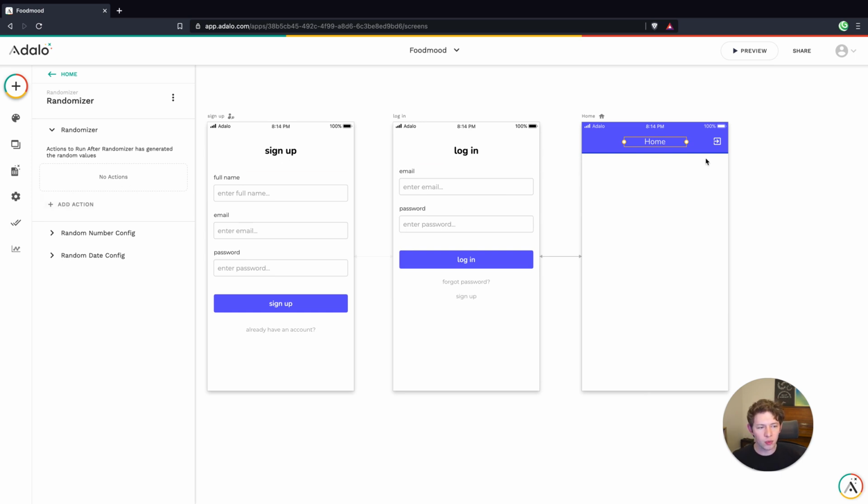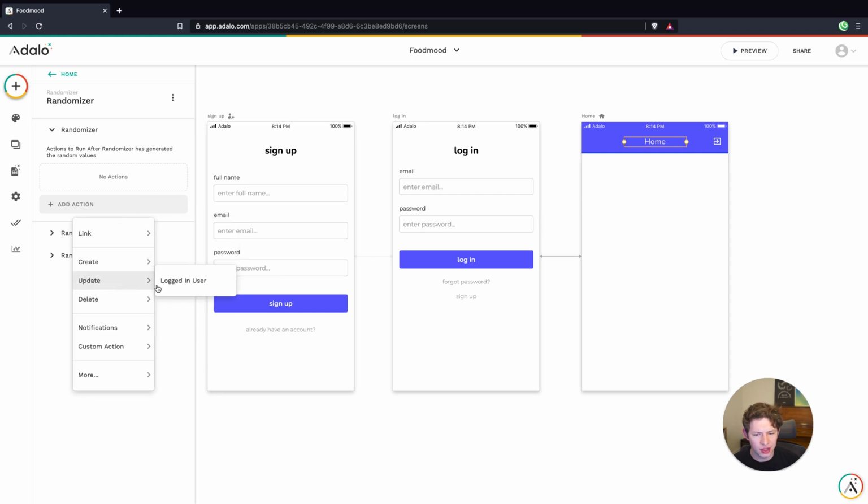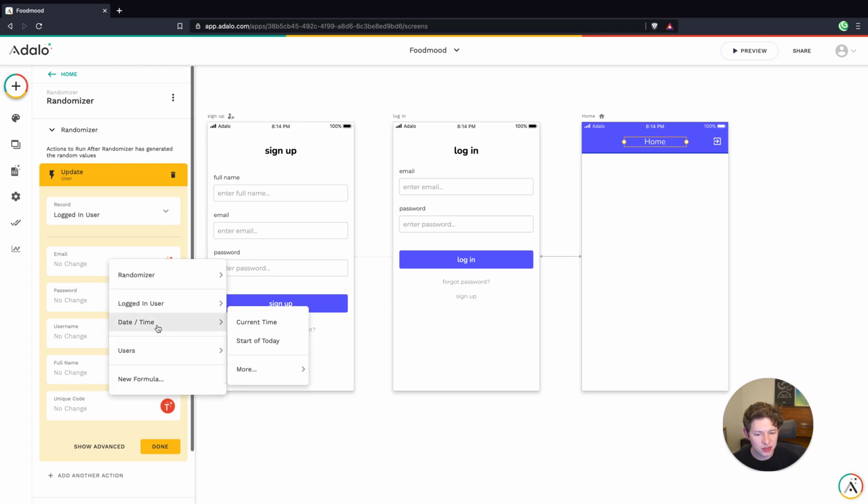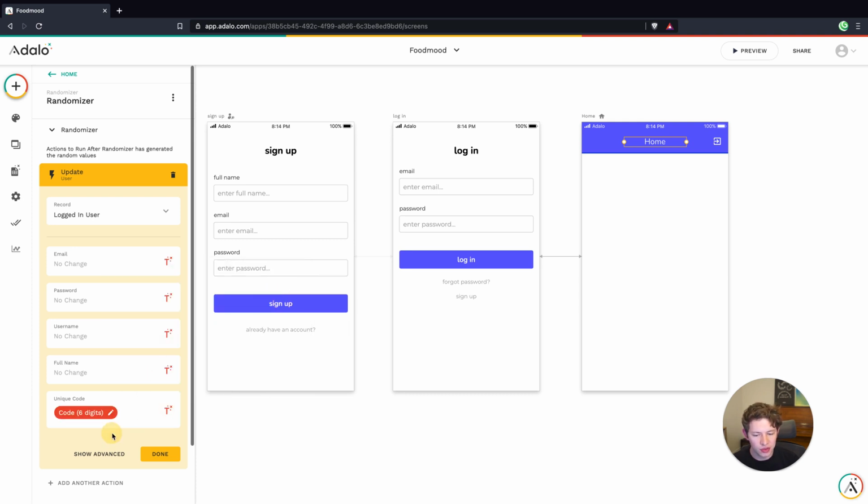So what I'm going to do now is add the actions to get this all set up. We can just click on it. We get the settings on the left-hand side. I'm going to click Add Action. And the first thing we want to do, or actually I think the only thing we want to do, is update the logged in user. And we want to set that unique code. And using the magic text, we can just go up to Randomizer and choose any of these. I'm going to choose the 6-digit code for this one.